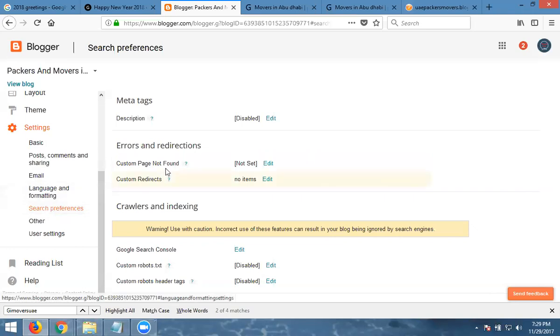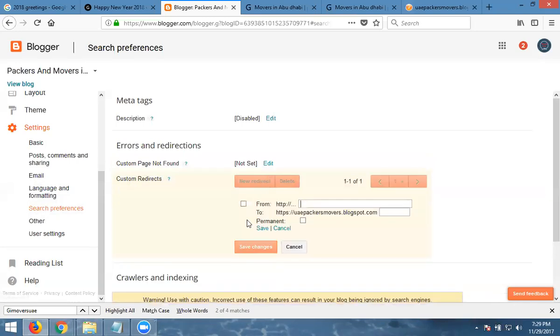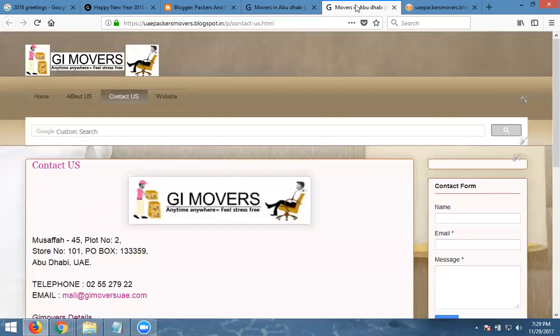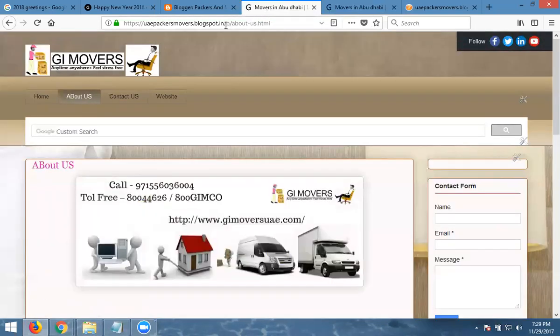I'm going to the search preferences. One is called page not found, which is nothing but 404. What is that? Custom redirection. Now click here. See here, it's already there. I'm going to here. Click this option.